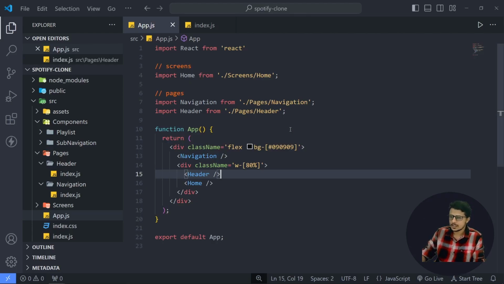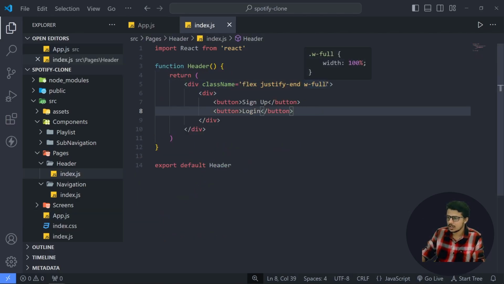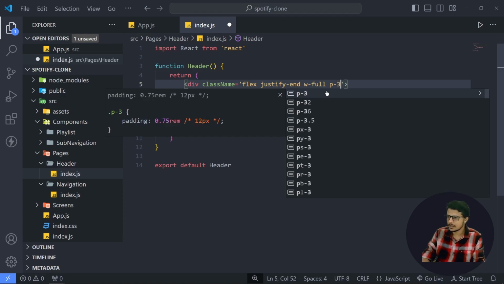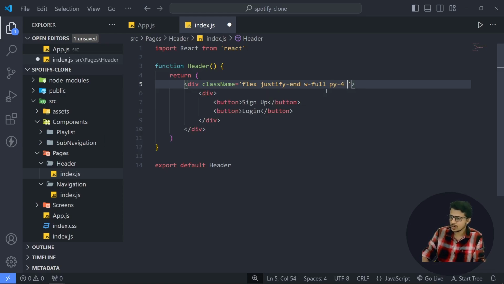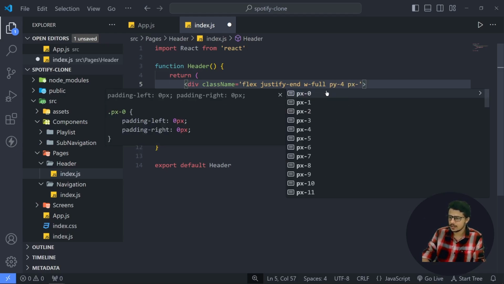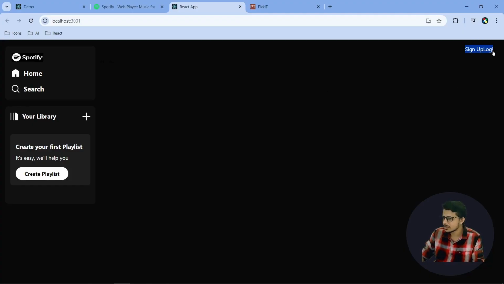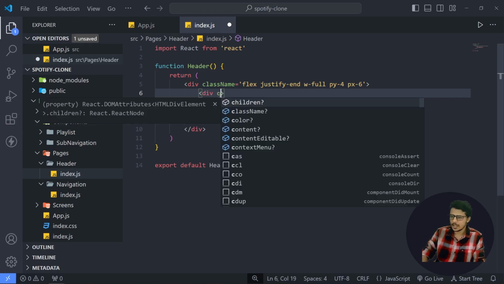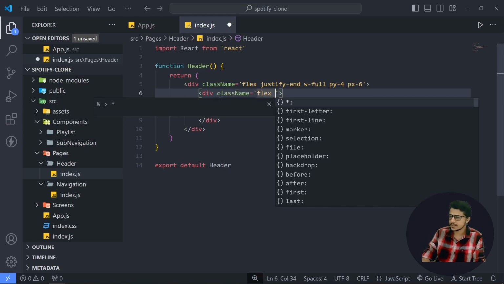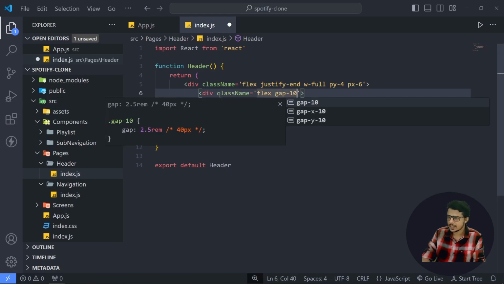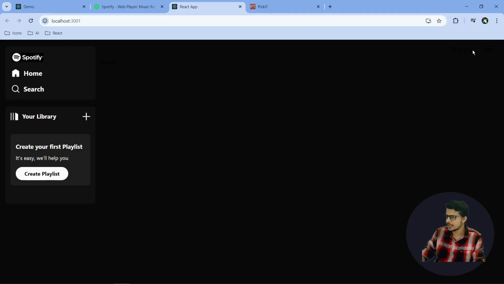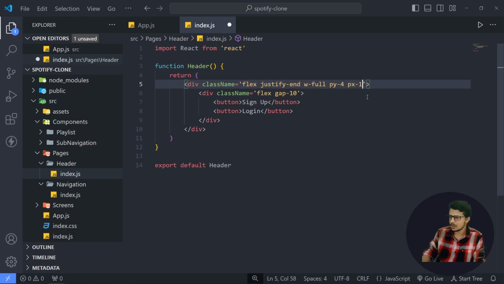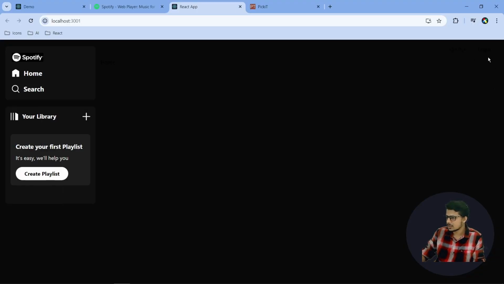So let's style this a little more. For that, we'll have padding, py I'll say 4, px I'll say 6. Let's go back, and yeah, we are getting it over here. Now I'll have one more flex inside this, and I'll say gap as 10 pixel over here. You can see we are getting the gap, and we can have more white space over here. Let's say 10, so it should come over here.